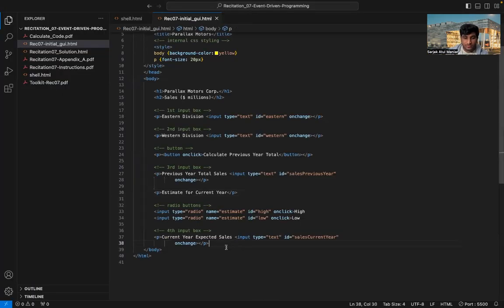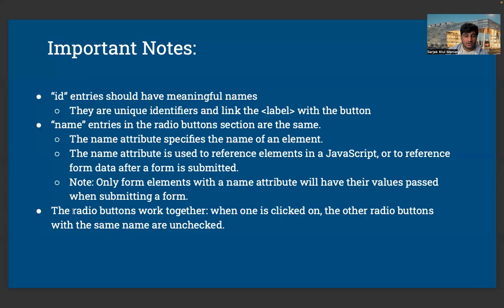So if you look into the code for the radio buttons, it says name equal to estimate, and over here it's the same thing, name equal to estimate. If these 2 things are different, then we won't be able to achieve the functionality of this. When one radio button is clicked on, the other radio buttons with the same name are unchecked. So in order to achieve this functionality, that the user can only select one radio button and the remaining radio buttons remain unchecked or are not taken into consideration, we use the name attribute and give the same value to all those radio buttons. So I think this is clear regarding the name and the ID attributes in our input elements.